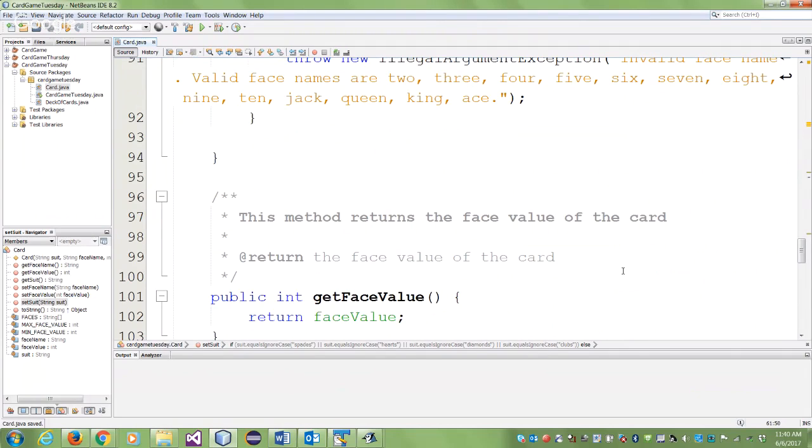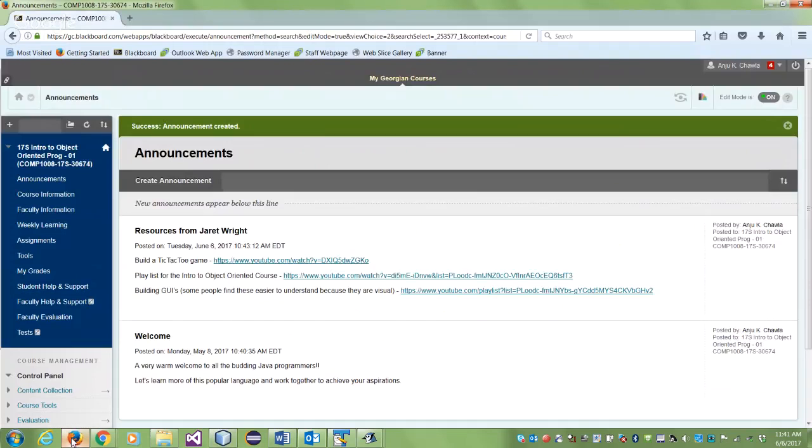There were only 3 things to do, validate. There was nothing else. The toString method was just returning you the face and the face name and the suit, so there was no other method. Okay, so this class is complete. I'll put it on Blackboard interimly when I finish, or if you want, I can do it right away. It's not a big deal.